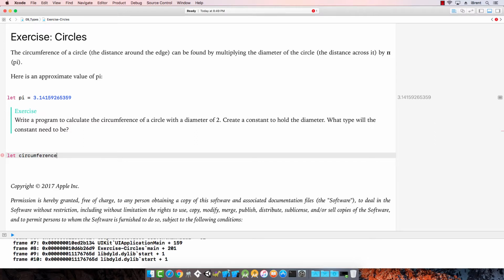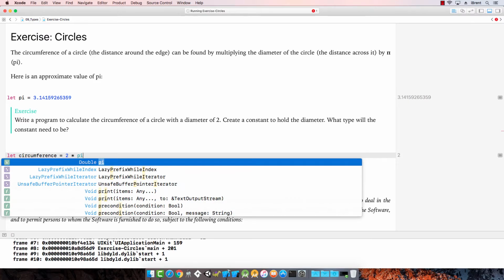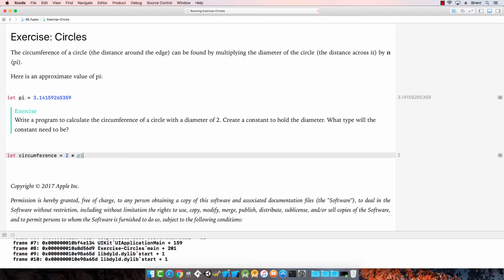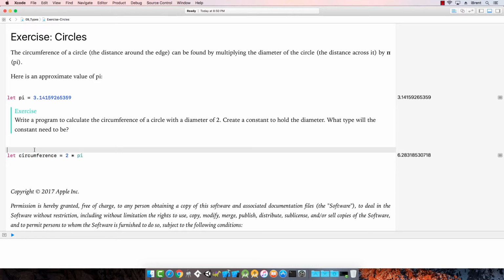So if I say let circumference equals 2 times pi, then it's going to calculate a value like that. Now let's put the diameter into a constant. So we say let diameter equal 2.